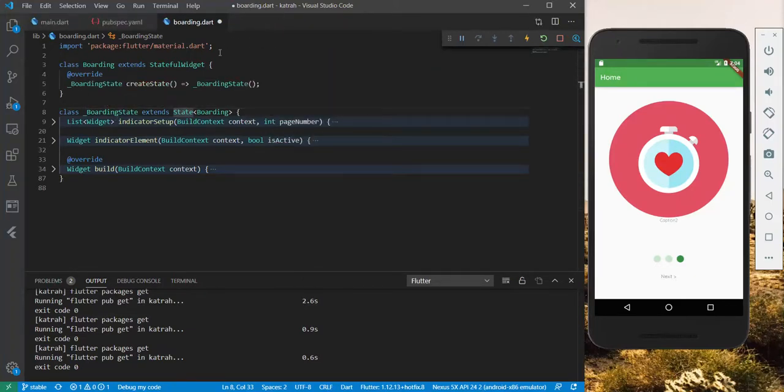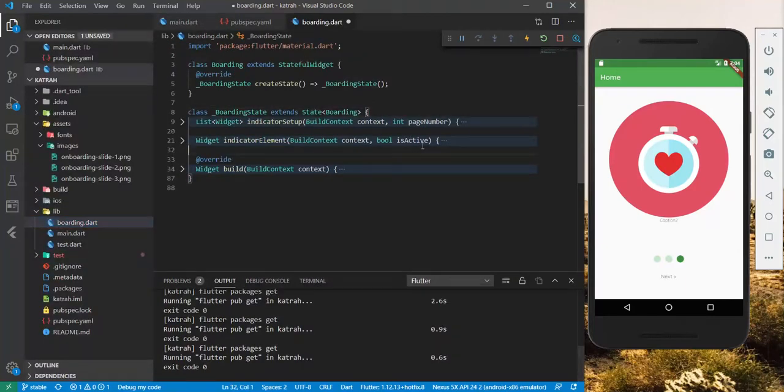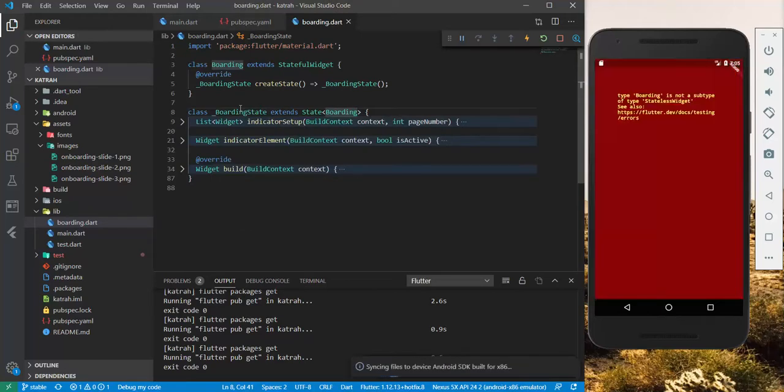Let me close all of this and get back to our original view and then save. Now nothing is going to change because, okay, let me reload this first.